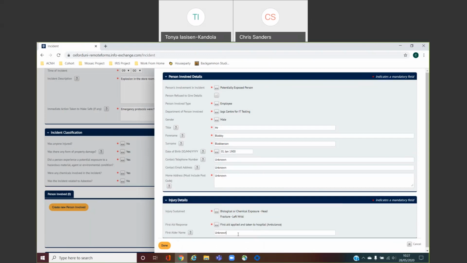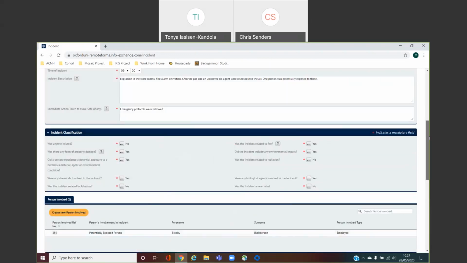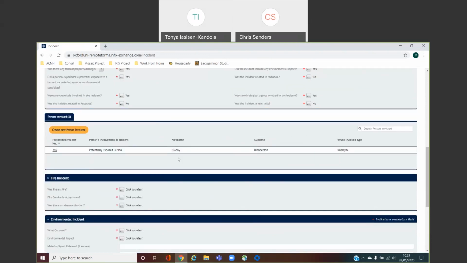Okay, once I'm happy that I've completed all of that information to the best of my knowledge, I click done. Scroll down, you can see that Mr. Blobby has now been added on here. Now, I mentioned already, multiple people involved, we can add them all onto this form, and all I would have to do is follow the exact same process by clicking the yellow button and working through the questions.